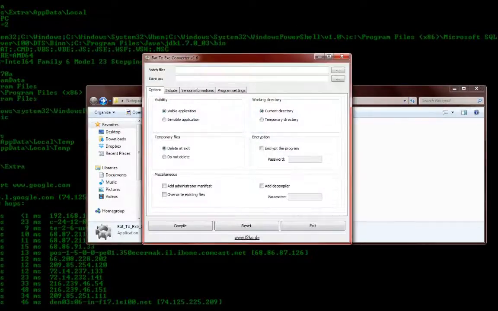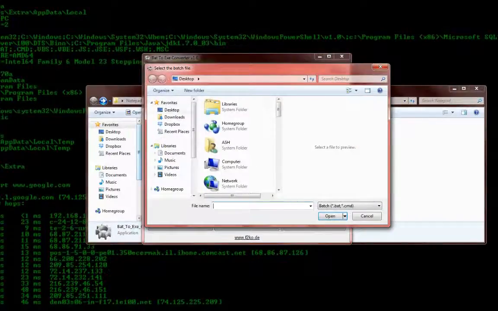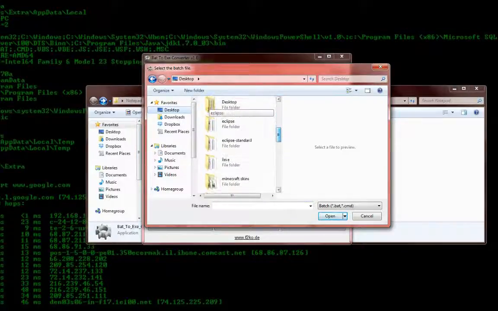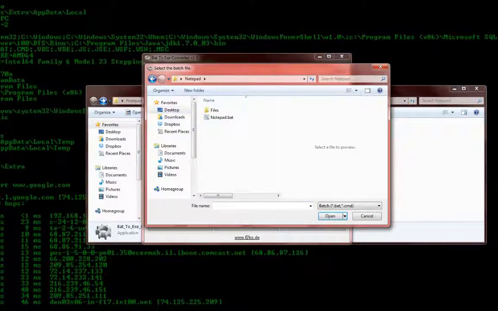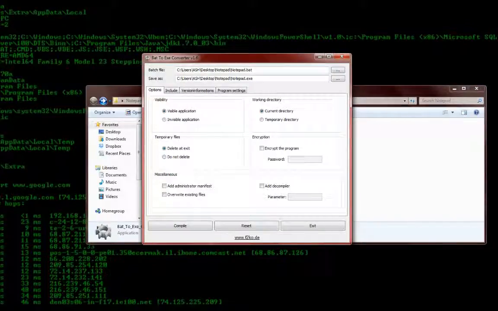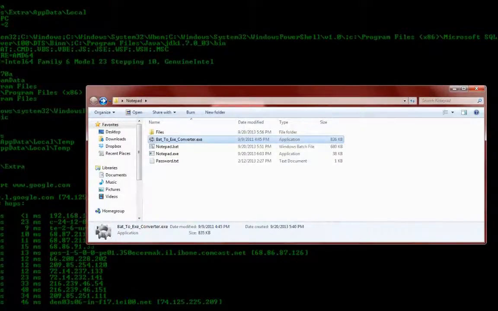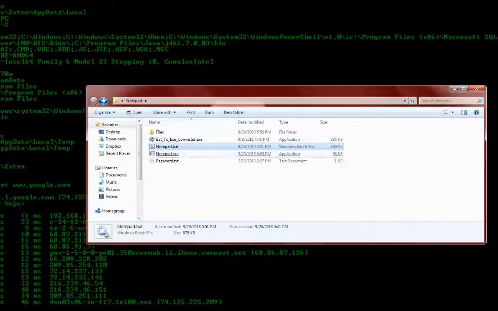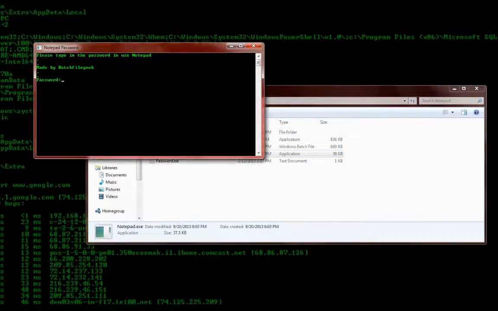And basically I'm just going to show you how to convert this. So I'm going to go desktop. I'm going to find Notepad, and then I'm going to go to notepad.bat, and it's going to convert as an exe, and compile, and it's compiled it, and you exit, and there it is, notepad.exe, same exact thing, works perfectly. Oops, forgot to type in 1, and works exactly like it should.